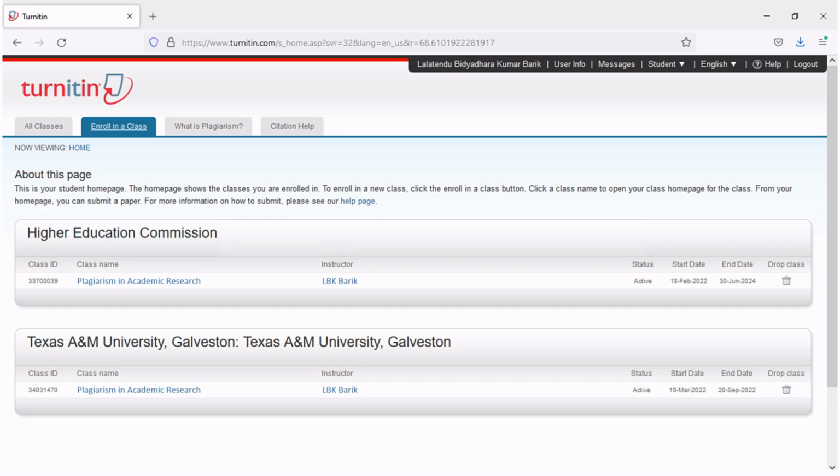Let's see what your Turnitin homepage shows. In the upper section, first it shows your name. Basically it is your account name. The user info shows your Turnitin account information. Messages shows any class announcement or any top level announcement. Account type shows whether your account is a student account, an instructor account, or an administrator account.